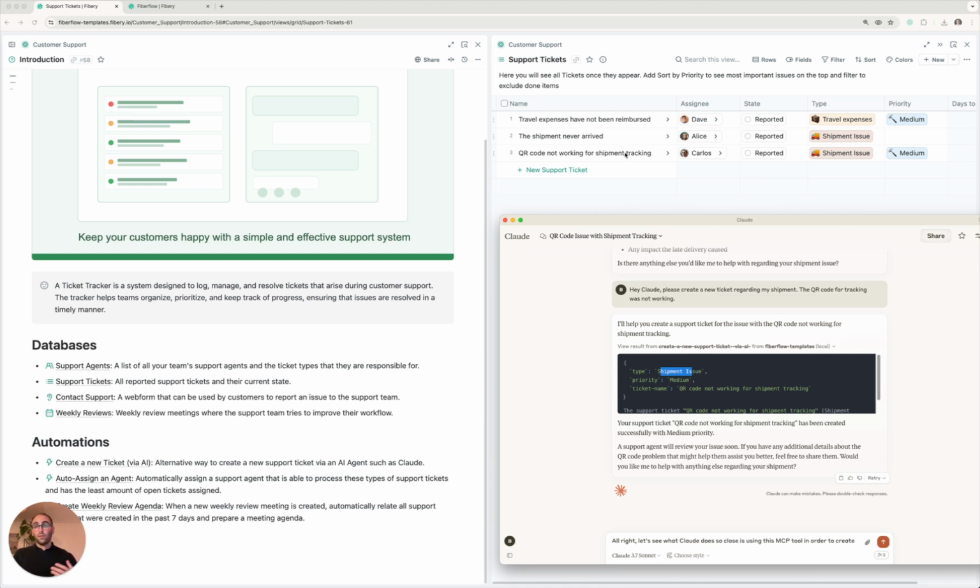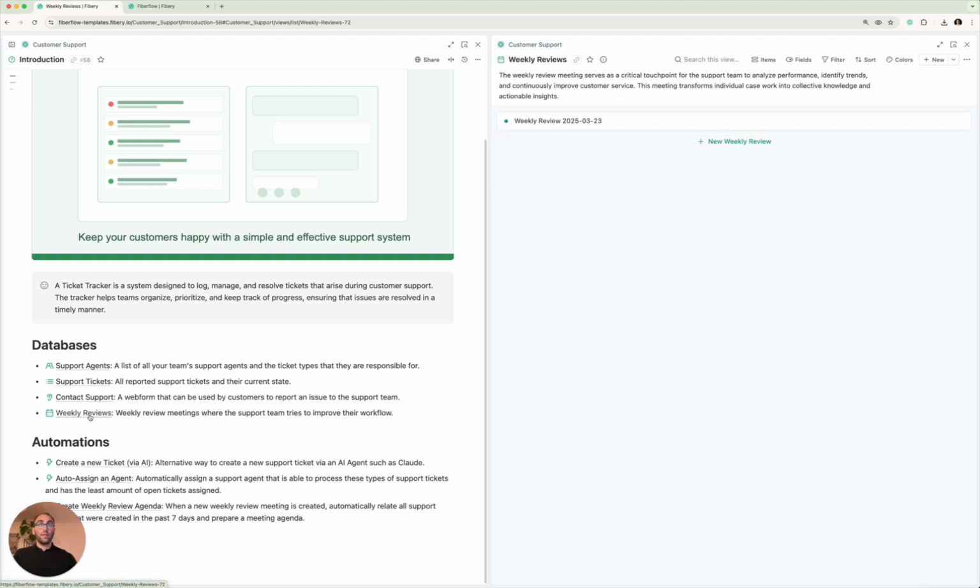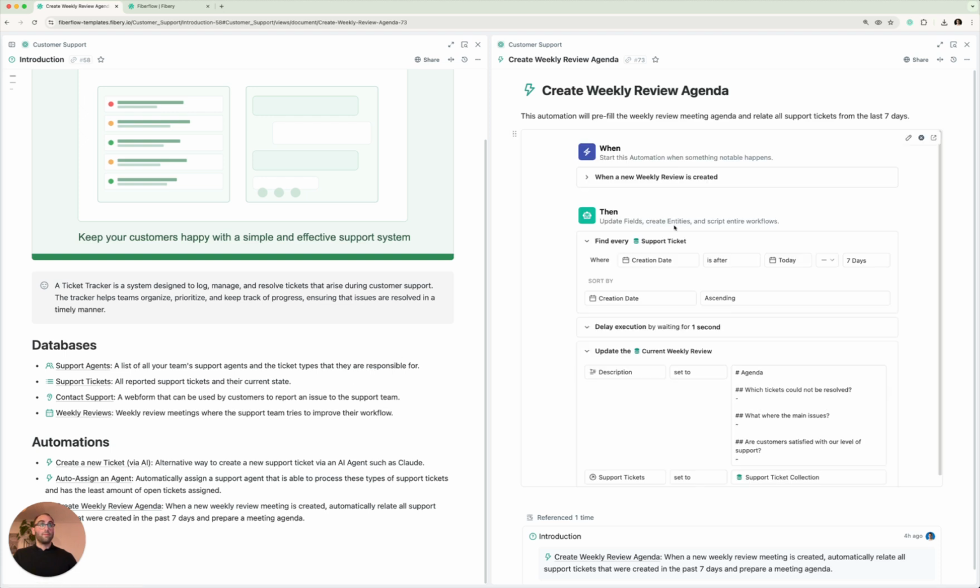Now we could keep going and create more tickets, but I want to show you one final database that is part of this customer support space, which is weekly reviews. Now the support team comes together once a week and just discusses how the week went, what kind of support tickets were processed, were there any issues, and is there any room for improving the workflow. Now these weekly reviews will also be automatically pre-filled using this Fiberflow automation.